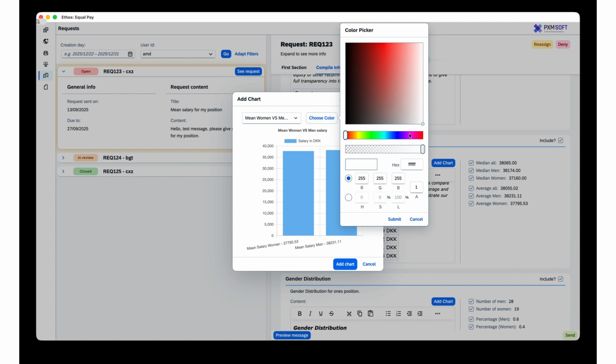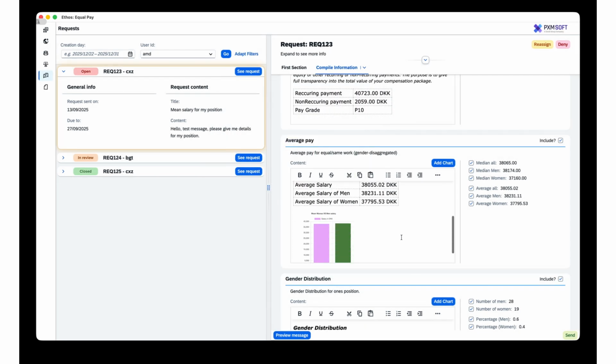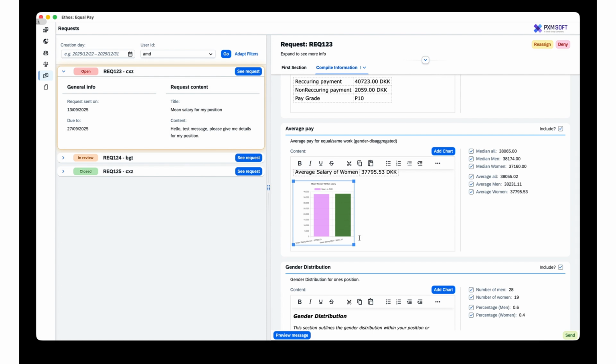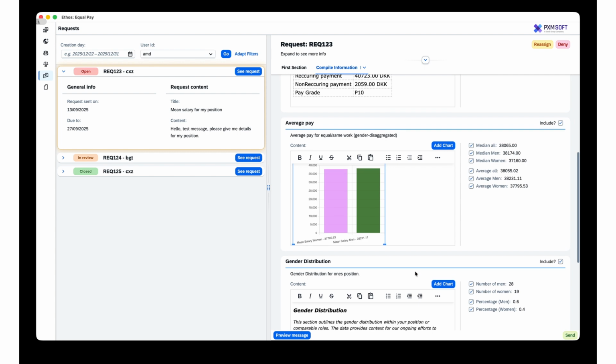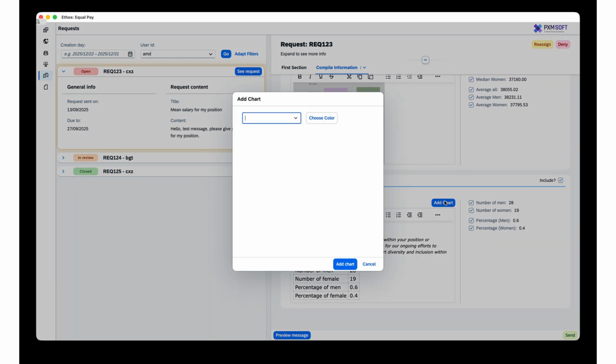We also have the possibility to change the color of the chart as we want. Right now what we support is that you can choose one color and it will try to choose the opposite one. Then we can click Add Chart, and as you can see, the chart is available in here. Similar happens with gender distribution, just with different charts to choose from because we have different data available.